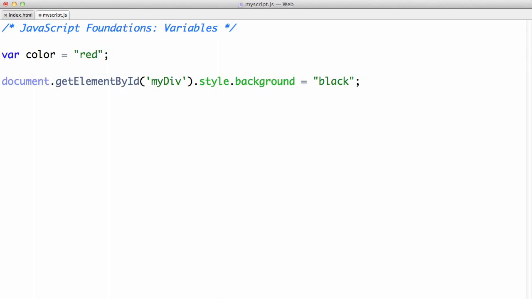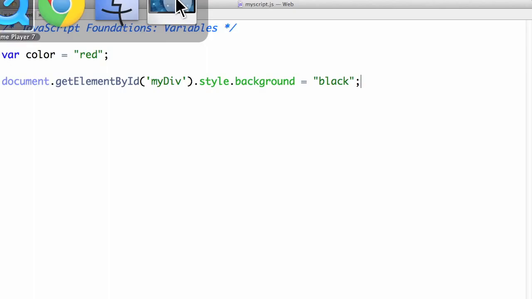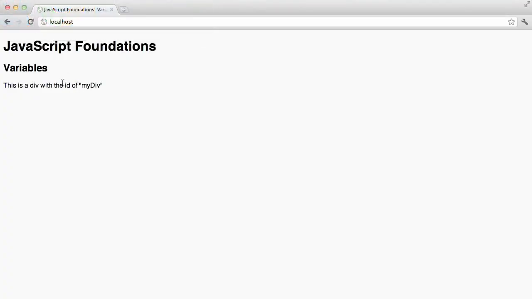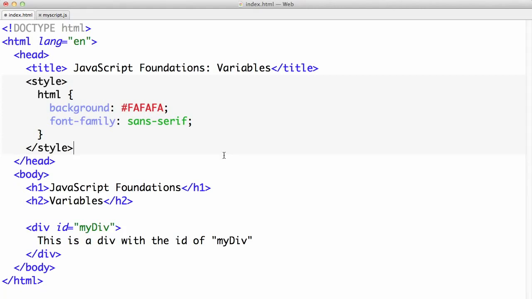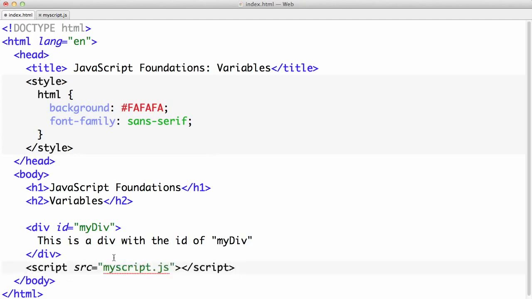So if I save this out, and we take a look at our page, this is the div that we are focusing on. If we refresh the page, we'll see that nothing happens, and that's because the way our script is included right now, it's run before our page is set up. Now the easiest way to fix this is to take the script tag and put it at the end of our body. This means by the time our script tag is included into the page, our div, for instance, has already been put into the page and is accessible, whereas before it was not.